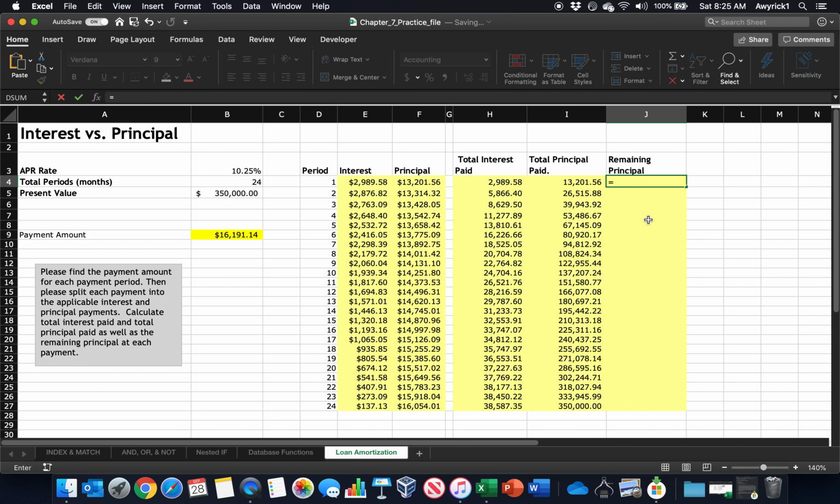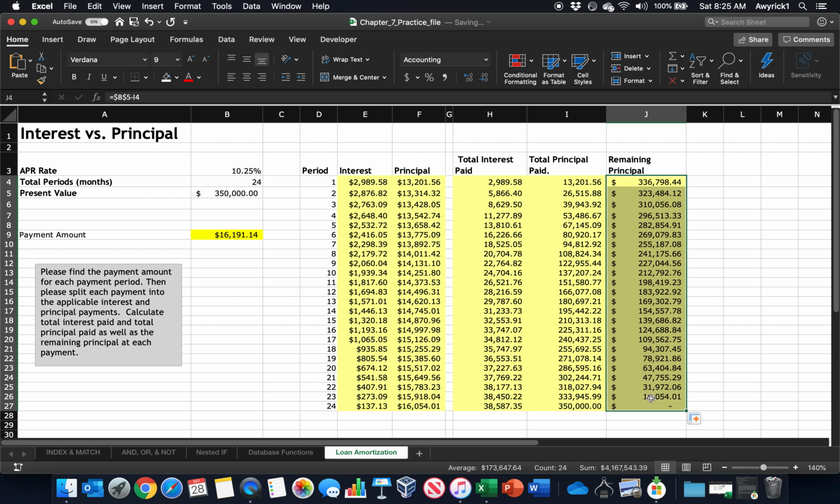Remaining principal is the easiest thing on this sheet. It's simply going to be the present value. We're going to want to freeze that because it's in the input box over here. Freeze that present value minus the total principal paid. A million ways to get that. That's the easiest one. So principal remaining is the present value minus the total principal currently paid, and it should go to 0, and it does.